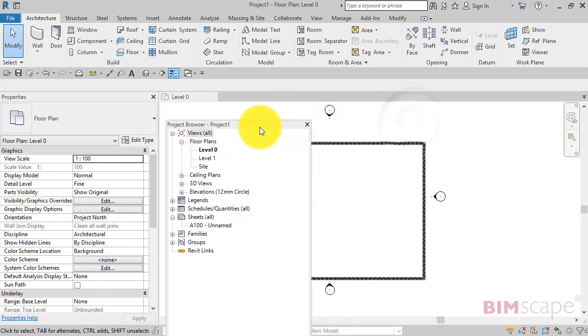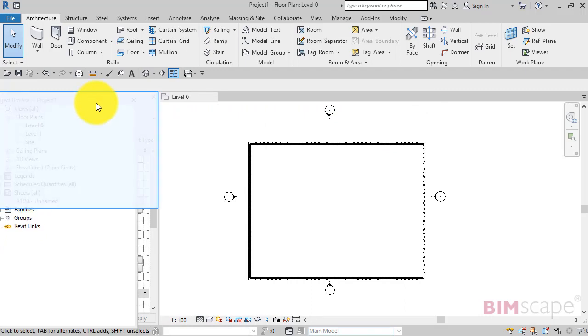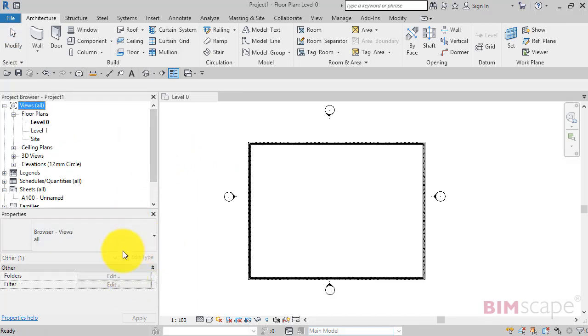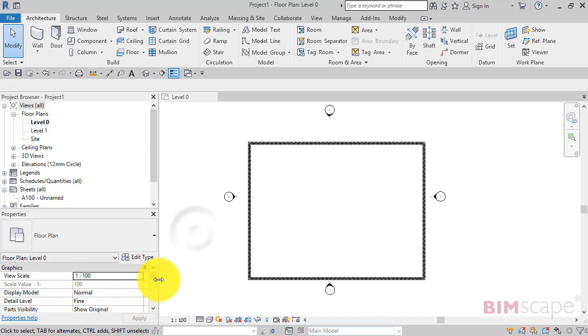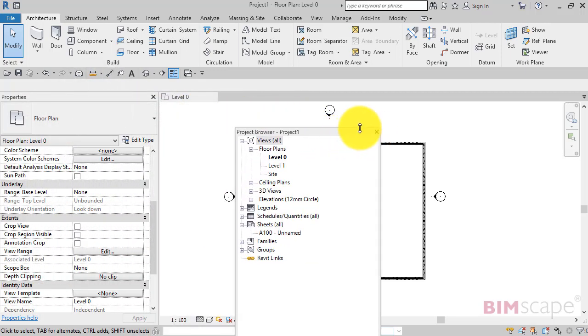pick it up again. Now if I move it up to the top, I can actually stack them one above the other. The problem with this permutation is you can see you're going to do a lot of scrolling up and down in both palettes in order to get to the parameters or the views, etc., that you need to. So generally not a good configuration, I would suggest. Let's just undock that again.